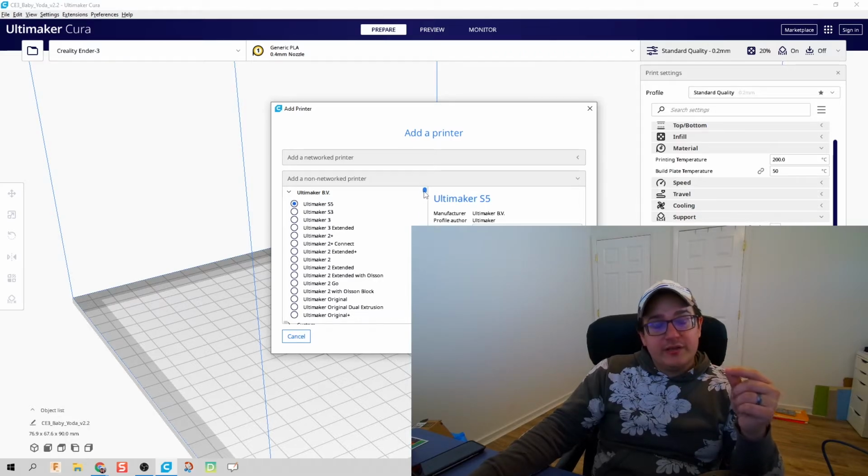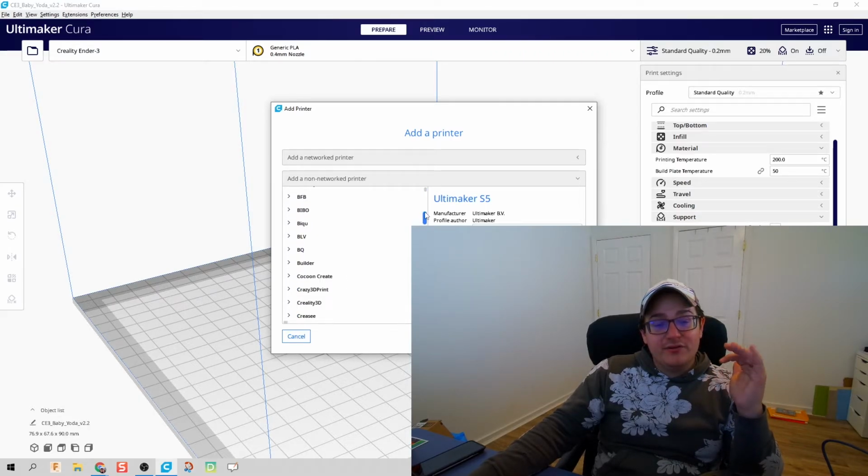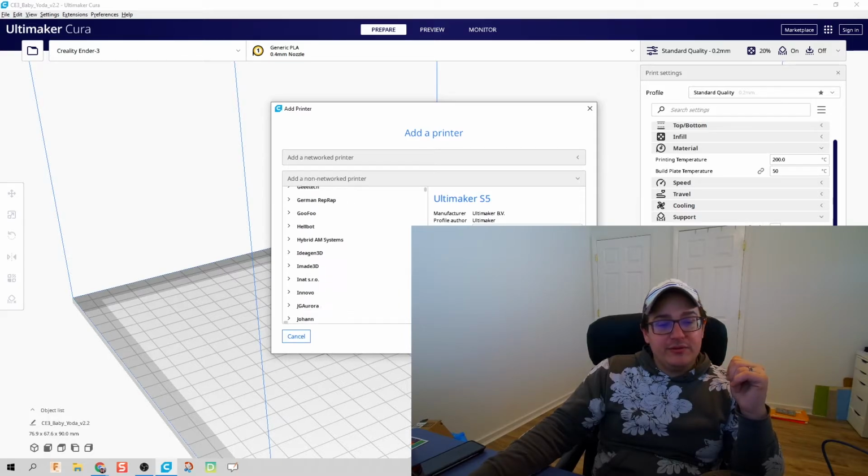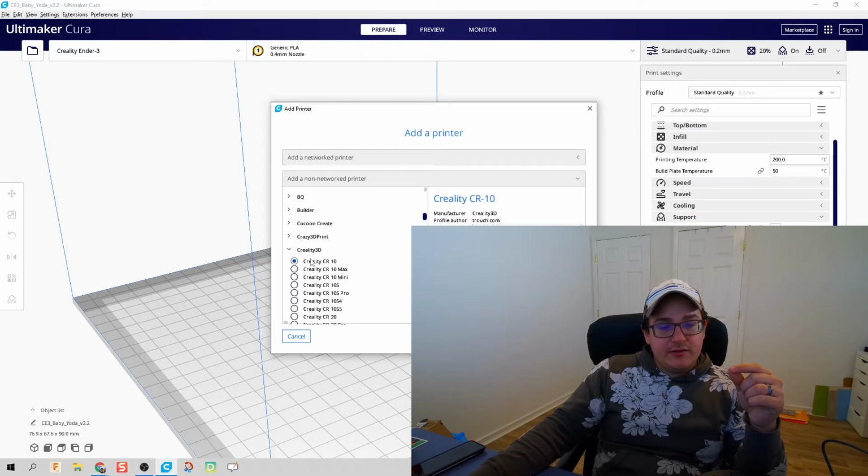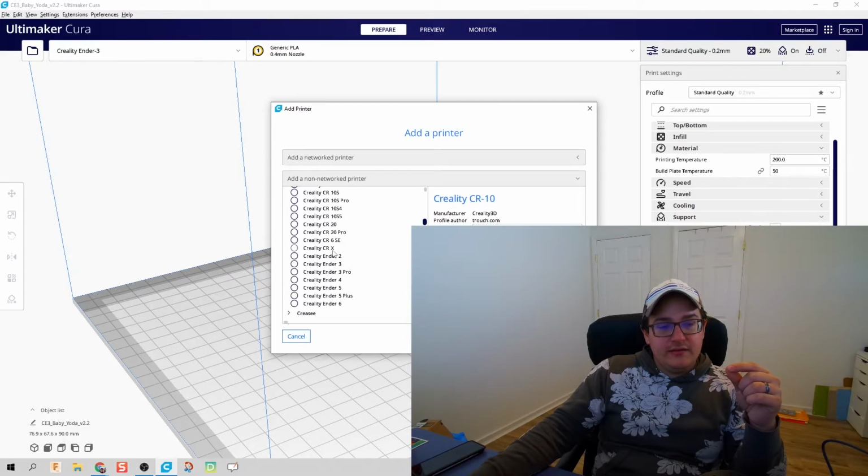And here's the cool thing about Cura. It's free and offers a lot of different 3D printing companies. Now, the Ender 3 is made by Creality. So, you know, the Creality. And we have the Ender 3 right here.